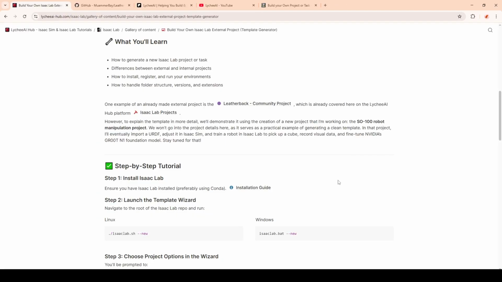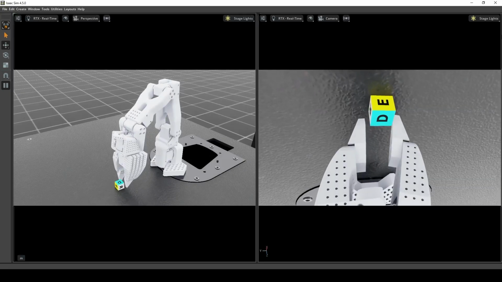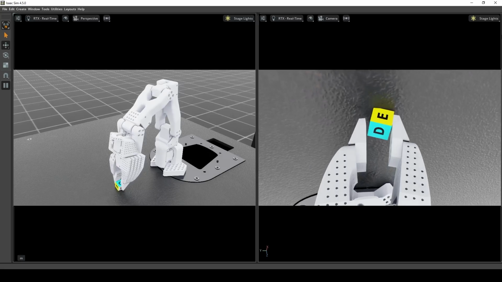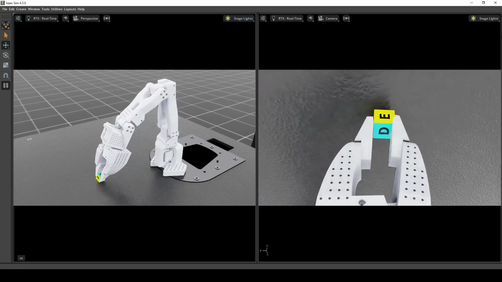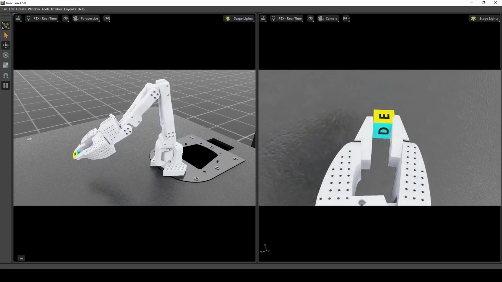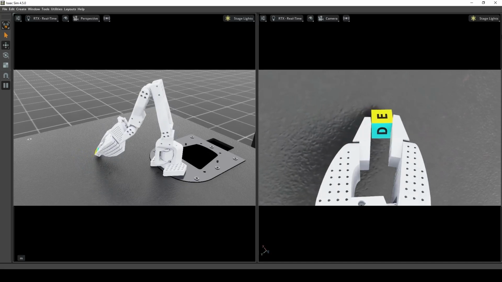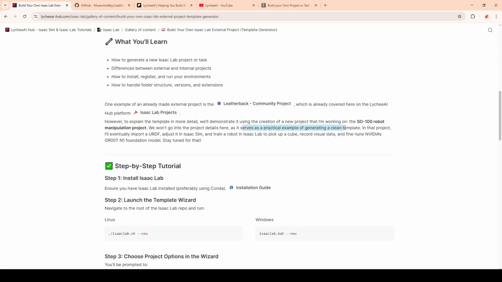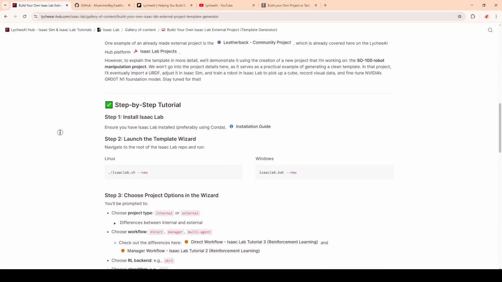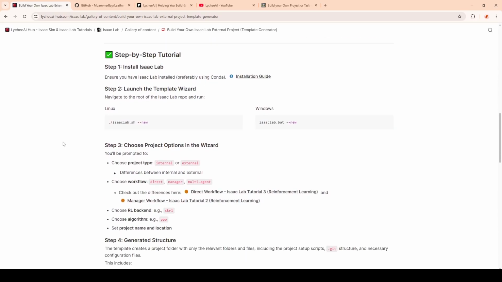As I've already created an external project for the Leatherback, I will start with a completely new one on my new project that I'm working on right now, a manipulation arm, the SO100 robot. And I will not go into the project details here, as this tutorial only serves as a practical example of generating a clean template. Okay, so right now we are coming to the step-by-step tutorial.